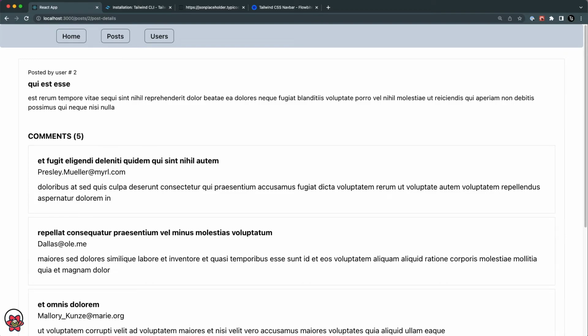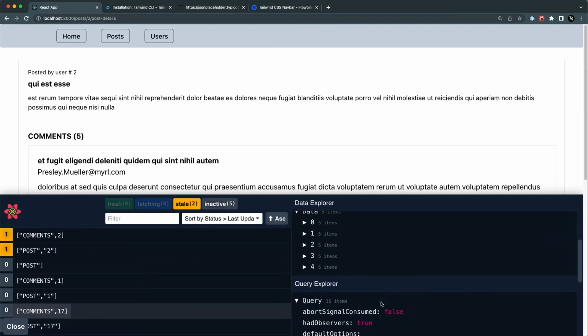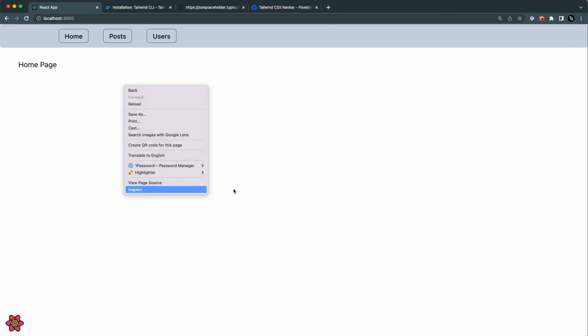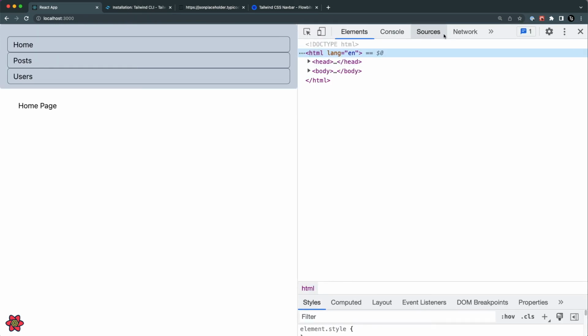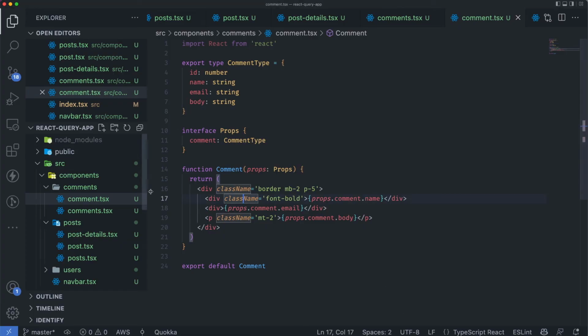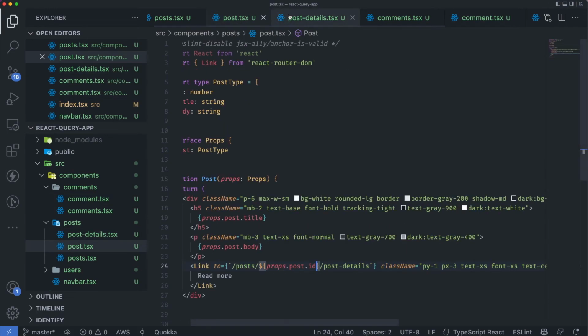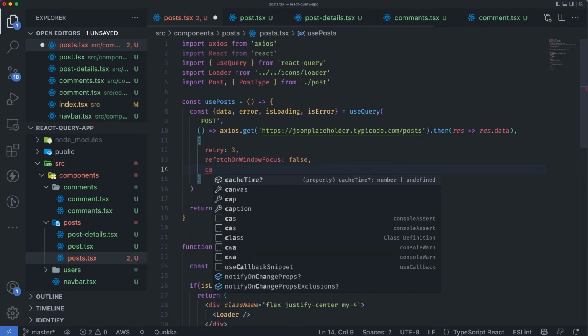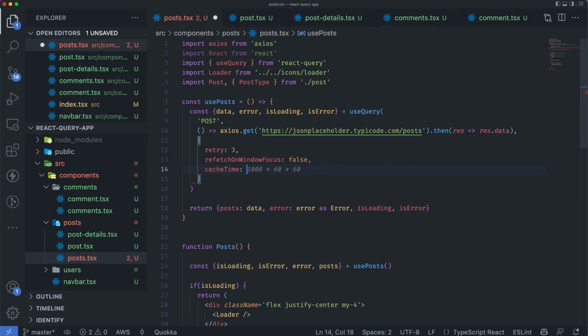And we can also reduce the cache time if you want, so it will be refetched automatically for you. So I'll just go to the home page, clear it, and I'll go to the network tab. All right, and let's say the posts, all of the posts, I want to make the cache time just 2 seconds.